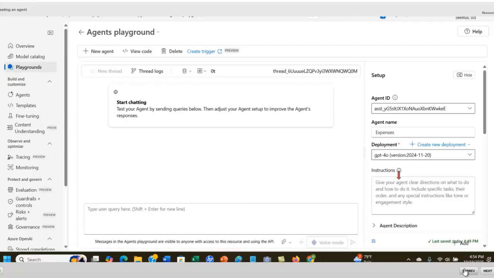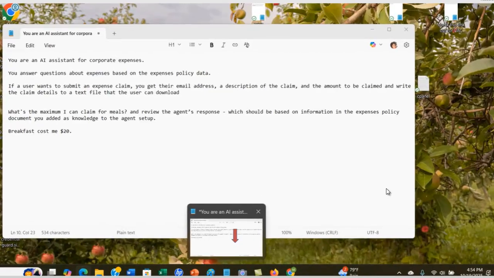Next thing you need to do is to give your agent a clear direction on what to do and how to do it. Include specific details. So we're going to click in the instruction box, and I would have already put my instructions in the document, so I can just go to the document and copy and paste.